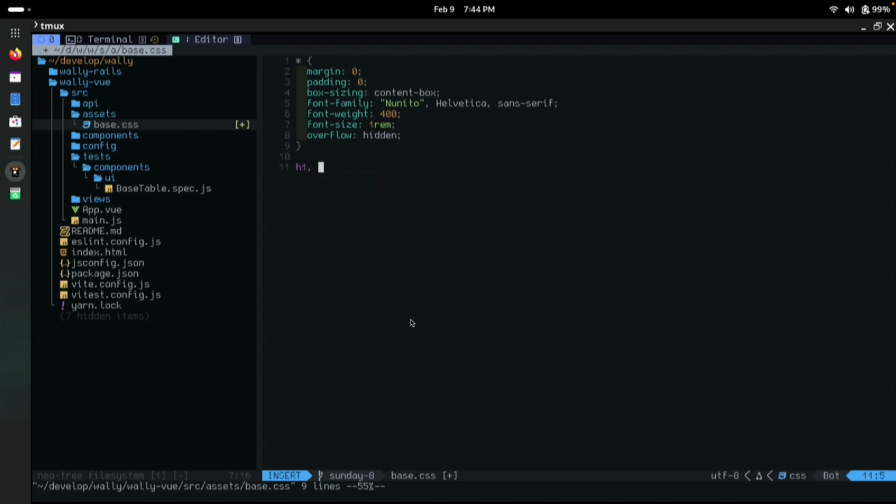H1, H2, H3, H4, H5, and H6. We use the same font family, so we need to change the font weight to 600 for all of them. So that puts them all at 600. But now we can customize the font size for each header.